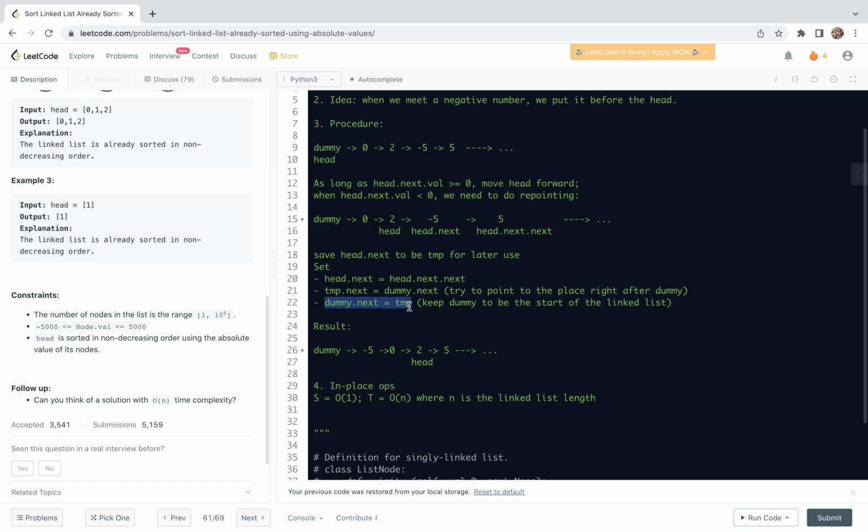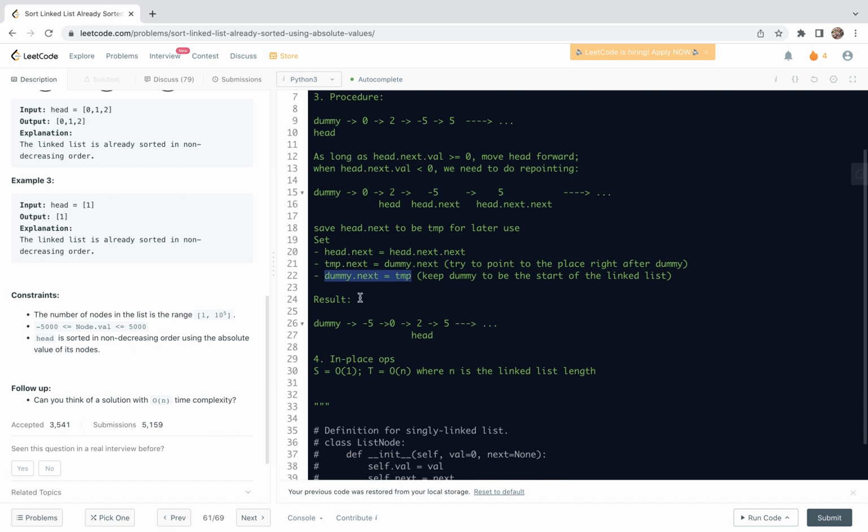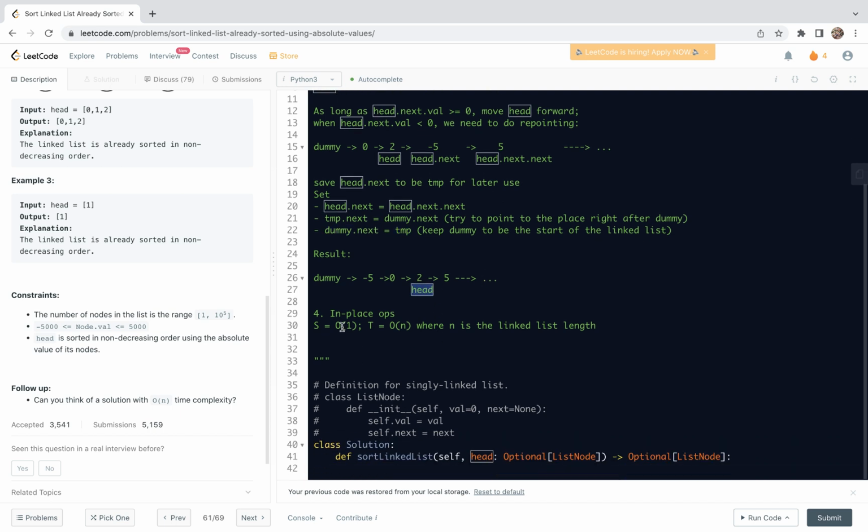And then what we are going to do is connect dummy with temp. In other words, we set dummy next to temp. So after these operations in this cycle of traversal, the result will be dummy, -5, 0, 2, and then continue. So 2 is the current head state, right?